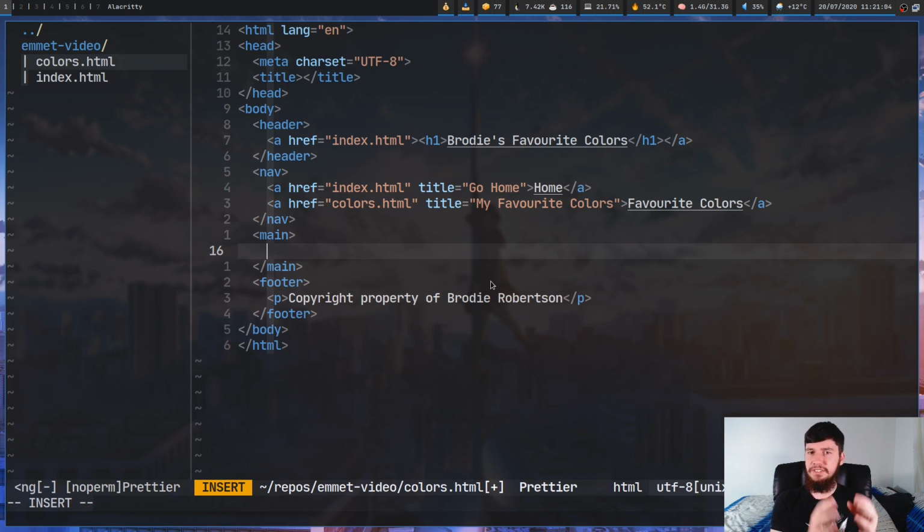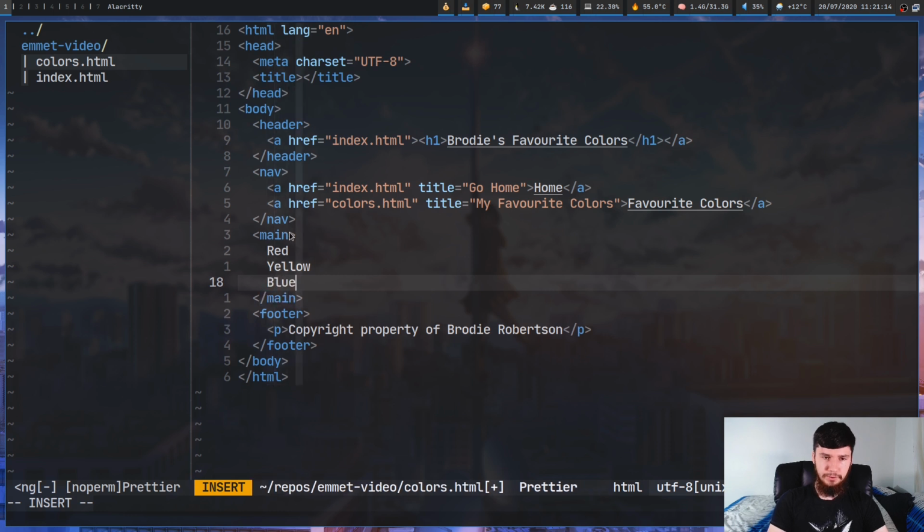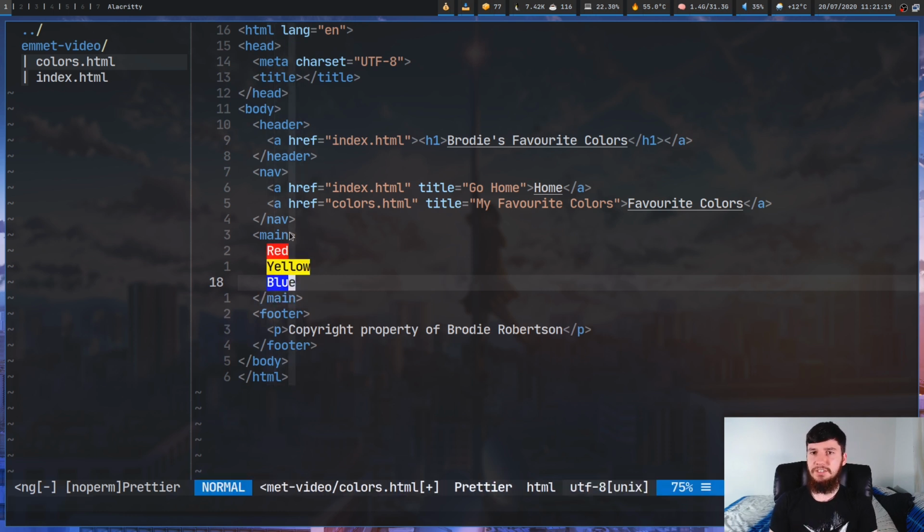Now, I obviously could go and make the list first and then go and fill out the list, but I think there might be a better way to do this. So let's say that I know that my favorite colors are red, yellow, and also blue. So what we can do with this is we can go and visual select this and then go and generate an abbreviation around this actual content.